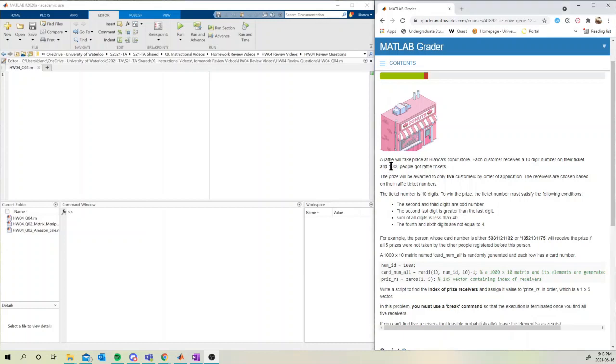So there are 1,000 people who have raffle tickets, and each raffle ticket has 10 digits, and five customers can be awarded a prize if they meet the following conditions. And once 5 customers have already received the prize, we cannot assign any more winners.